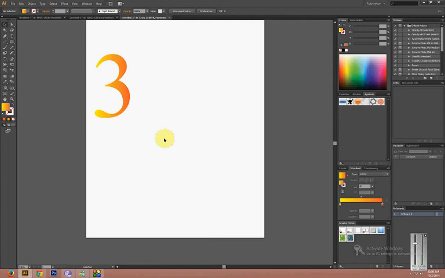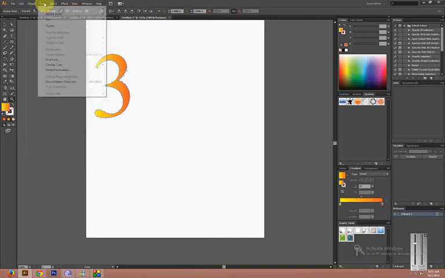So Create Outlines converts your text into an outline or a shape object, so that you can apply a gradient, or you can change the shape whenever you want. If you want to change the shape a little bit, you can go here, see, so you can do whatever you like. Understood? That is Create Outlines. Now after that, Find Font.